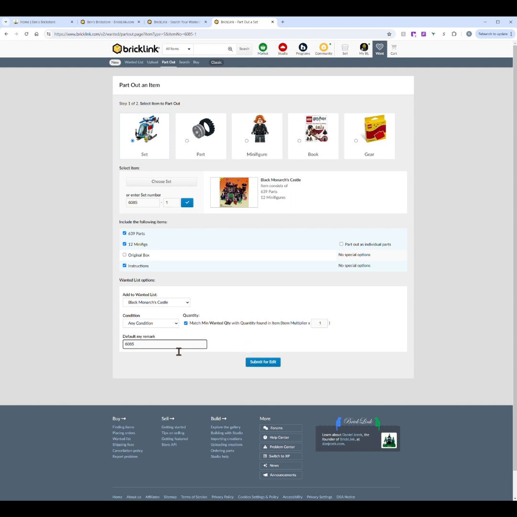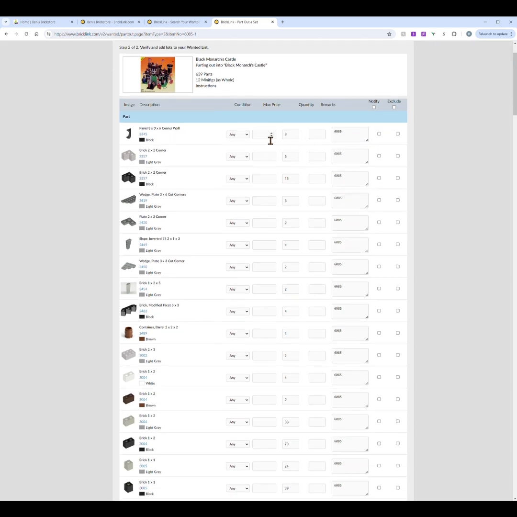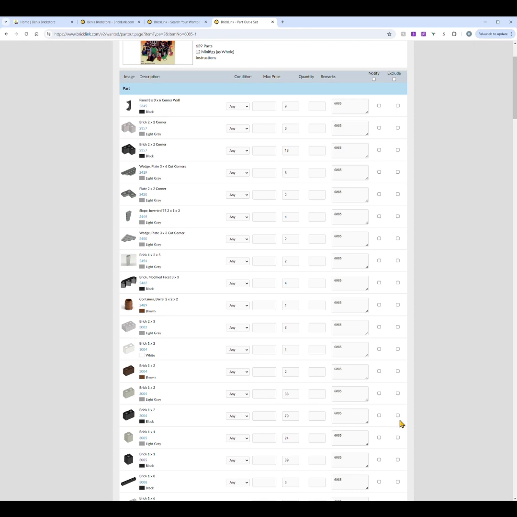Now you might run into problems if you try to use the same list and some of the same items are duplicating. The system doesn't really tend to like that. Submit for edit. And now you can go through this list and you can adjust these options. You can check whether or not you want notifications for those items, and you can also exclude certain items. So say you knew you already had an abundant supply of black 1x2 bricks, you could exclude the 1x2 bricks from the list, whatever.